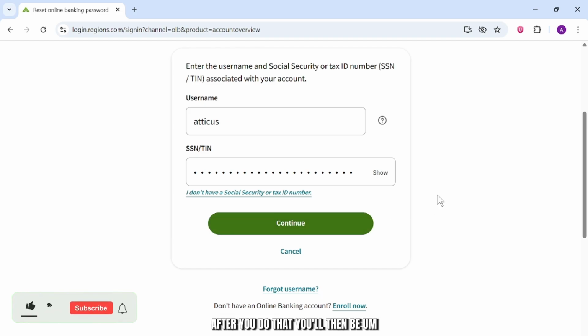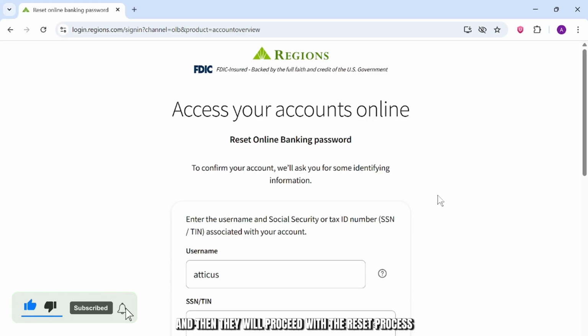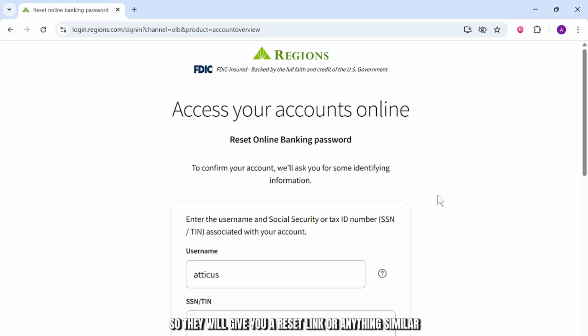After you do that, they will verify that it's you and then they will proceed with the reset process. So they will give you a reset link or anything similar. They can send you an OTP code on your mobile device or something like that. So depending on which you get, you can simply reset your password. And that's how you do it.